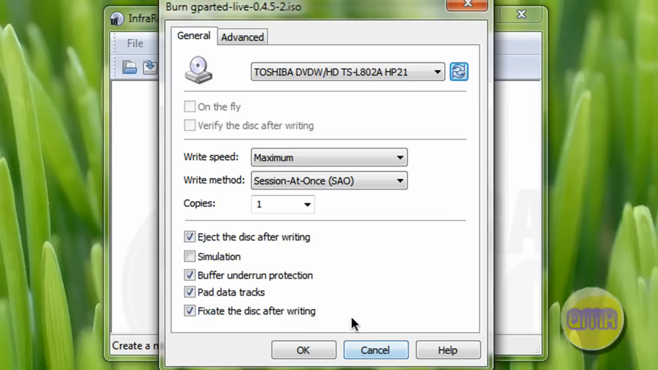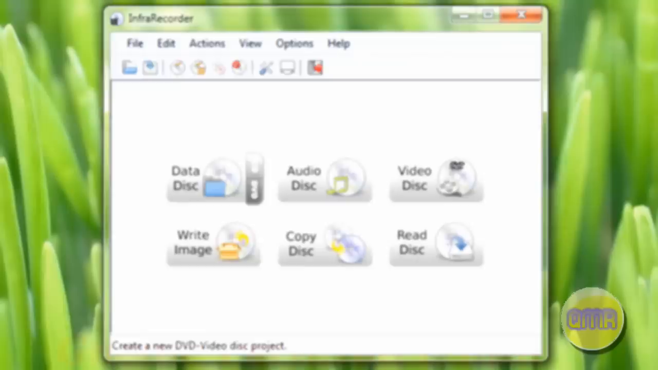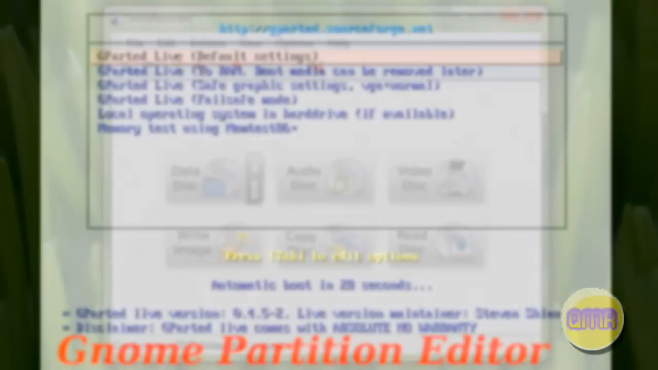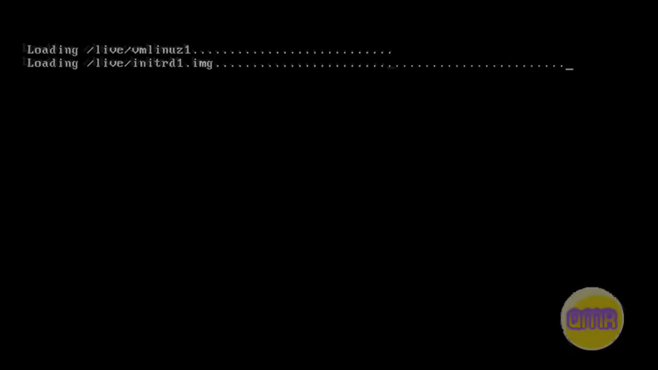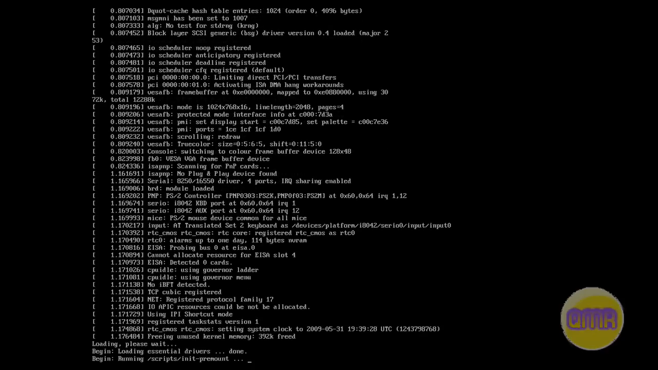After it's done burning, restart your computer with the CD inserted. I will see you at that point. Alright, once you have booted up your computer, you should boot to the CD. If not, you need to modify your BIOS settings to be able to boot to a CD. If you don't know how to do that, just Google it. It's pretty easy. Select the default settings for GParted Live, press enter, and you will begin to boot.